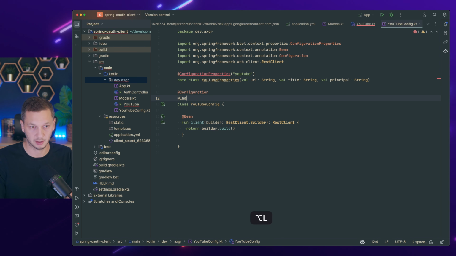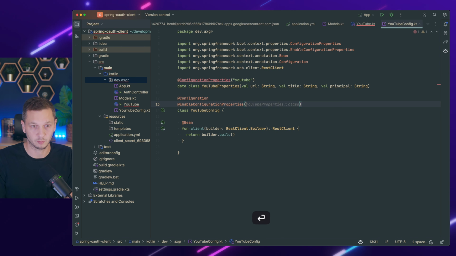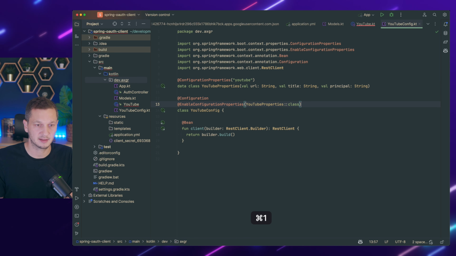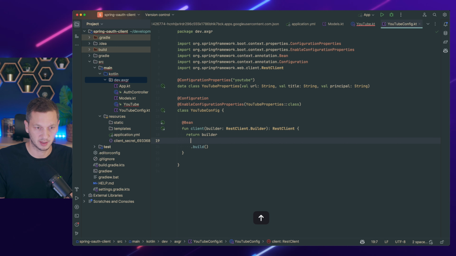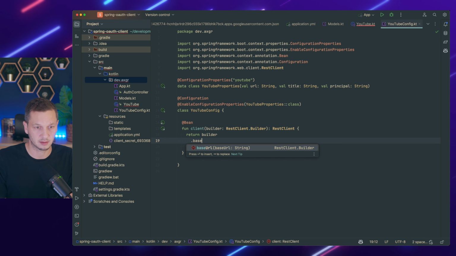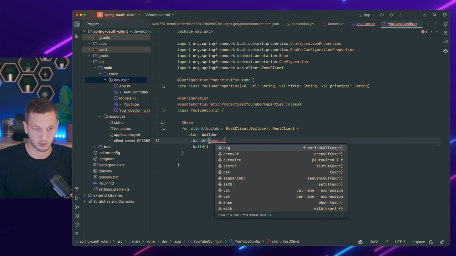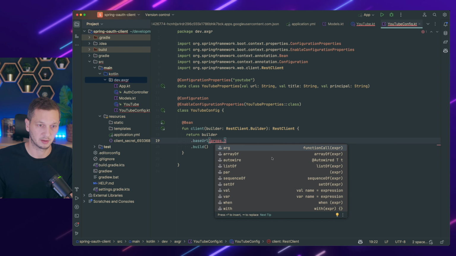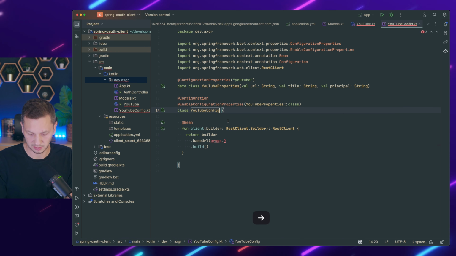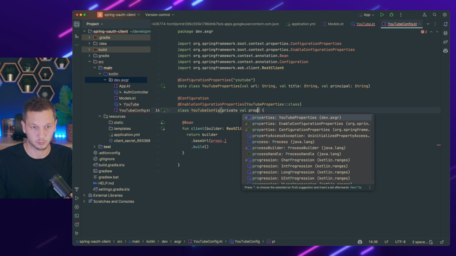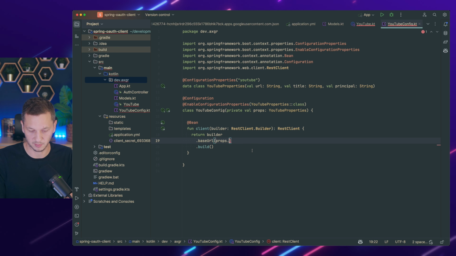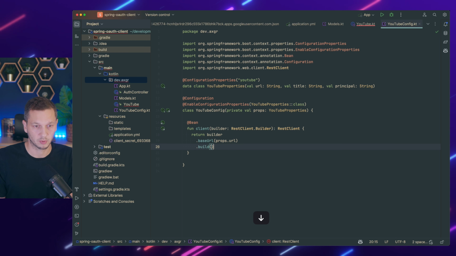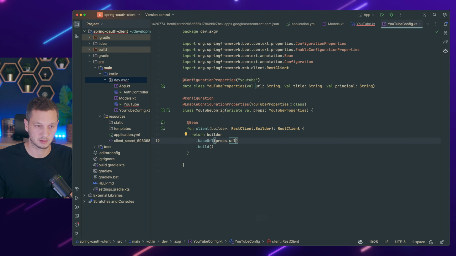We have to enable them, enable configuration properties, YouTube properties class. And what we can do now is in the builder, do base URL equals props. Where is it? Oh, I don't have the props here. I also need to inject them. Private, well, props YouTube properties. So I can just specify them here. YouTube props URL. That looks good.